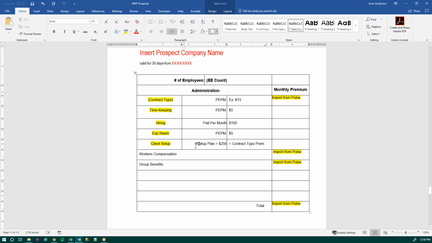Mhm. But yeah. So that's the HR starter plan. Yeah. That's the setup. Setup is 250. Okay. Then let me see what I can do about design.